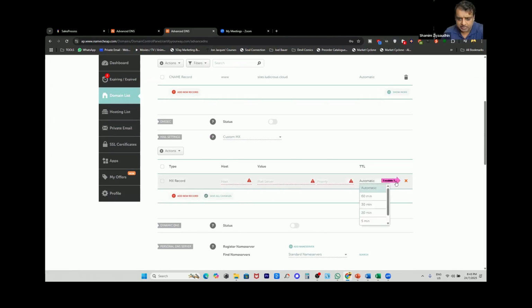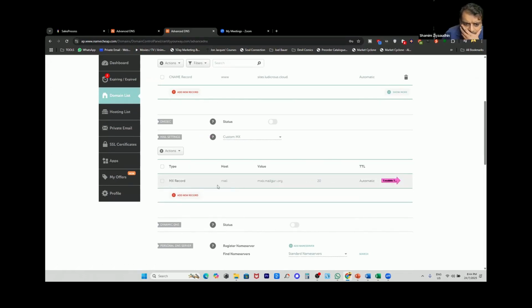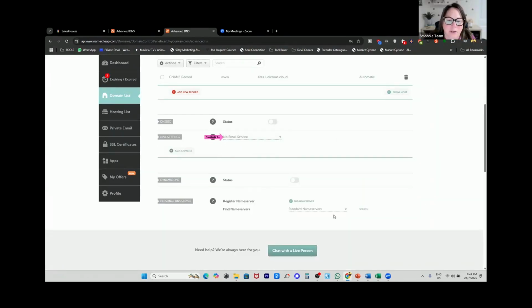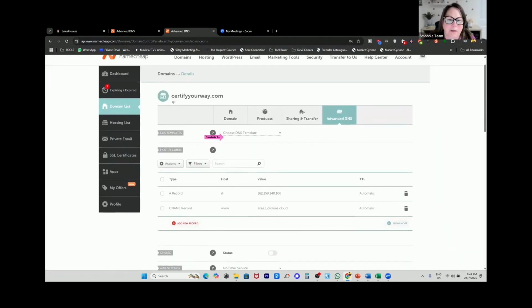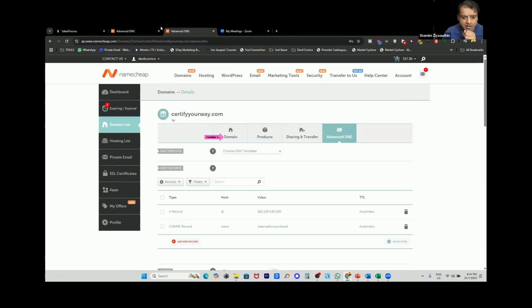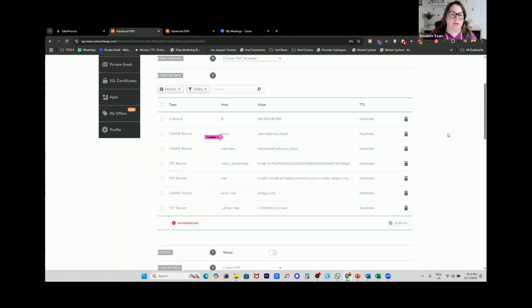Gonna see what I can do. Yeah, delete that. See what happens. Change it up here. Change custom MX. Okay. Yeah. Just put it to no email service. Yeah, there you go. Okay. There. Okay, so now your SalesProcess is set up with the new email sending domain.